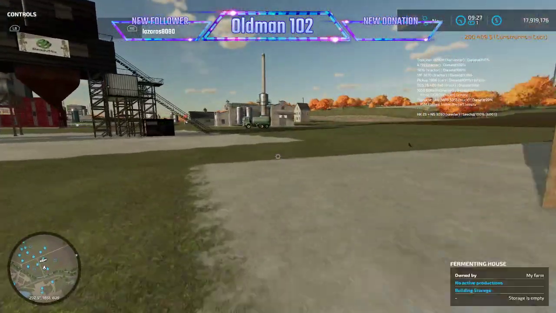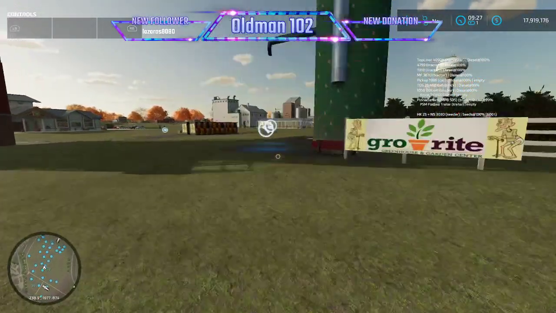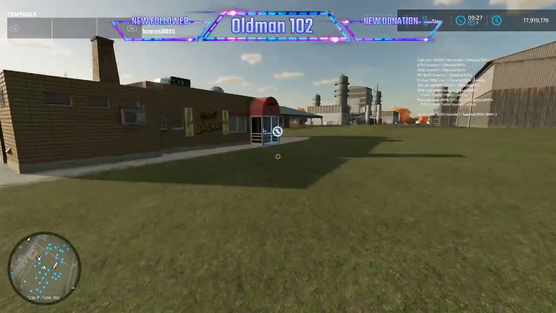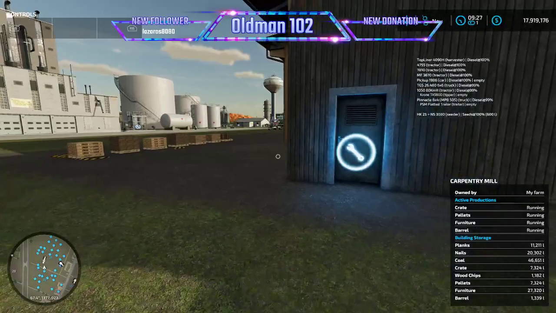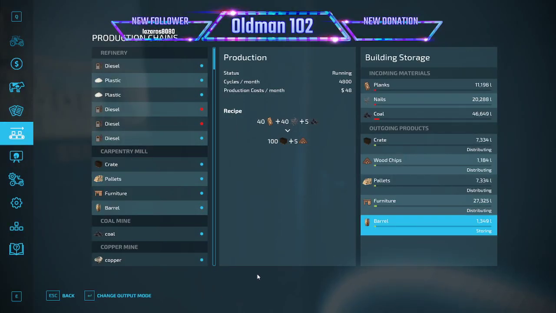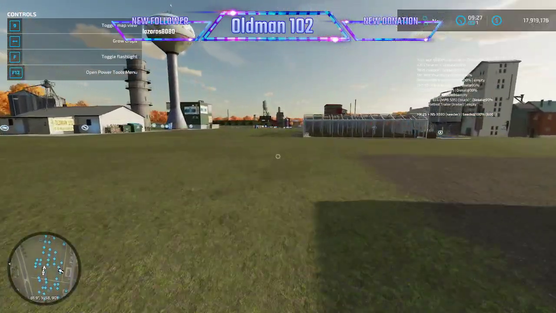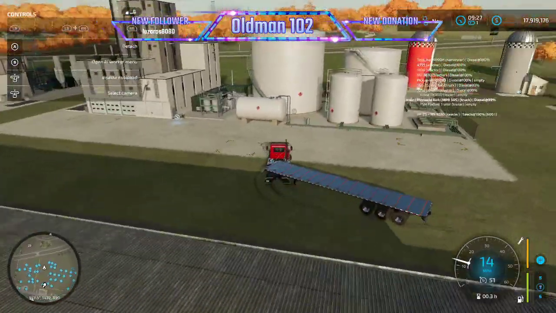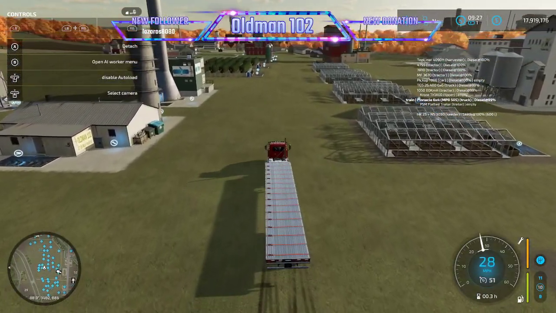Alright, so fermenting house. Let me go back to the carpentry and change it to distributing so we don't have a bunch of barrels over here. I want the barrels to automatically distribute over to the new factory. So let's change the barrel to distributing, so they can automatically come over here. We're going to need this. Let's take this with us. Yeah, I was testing the barrel factory when I added them to the carpentry, and they're fine. They load, they strap, and they don't throw any errors.